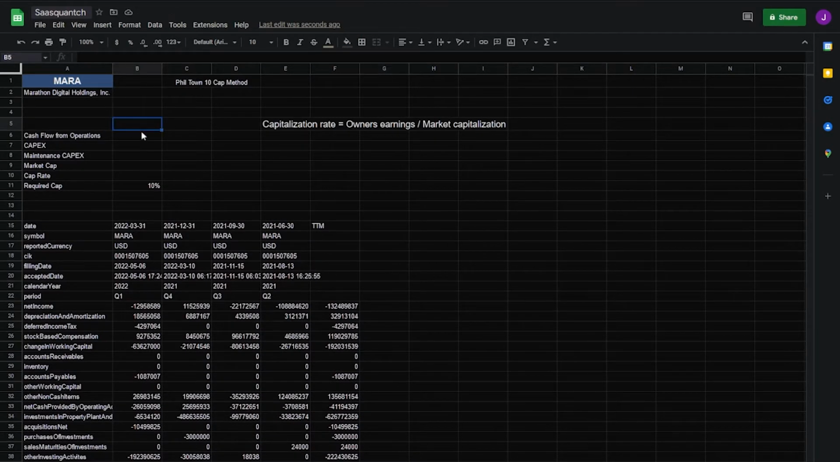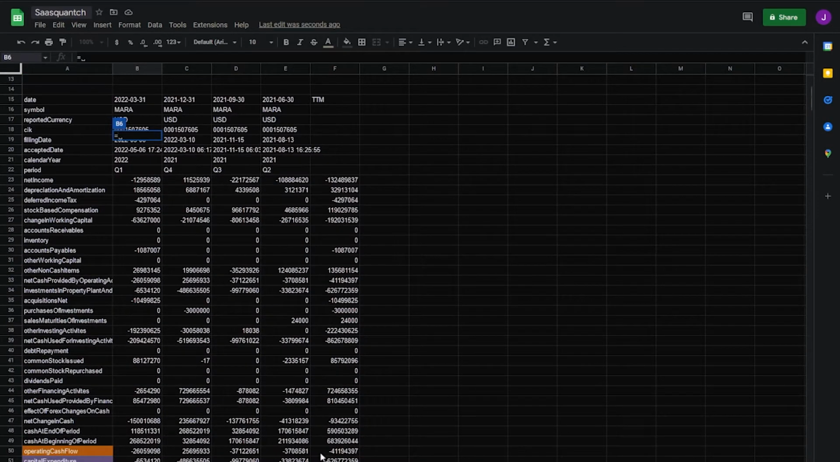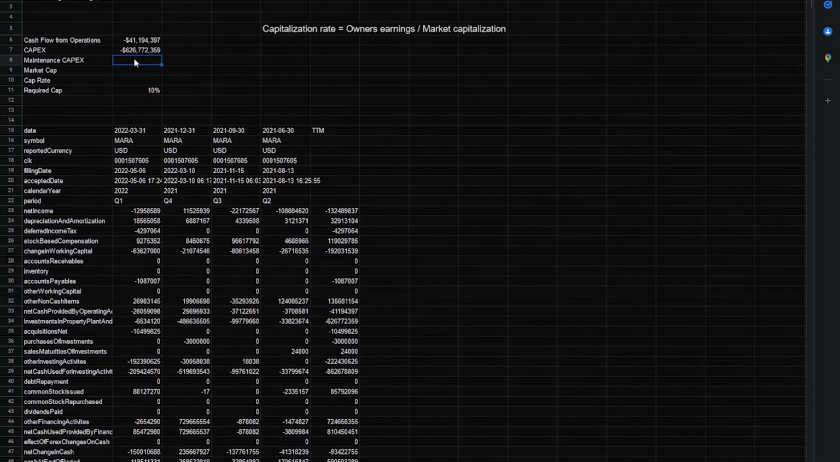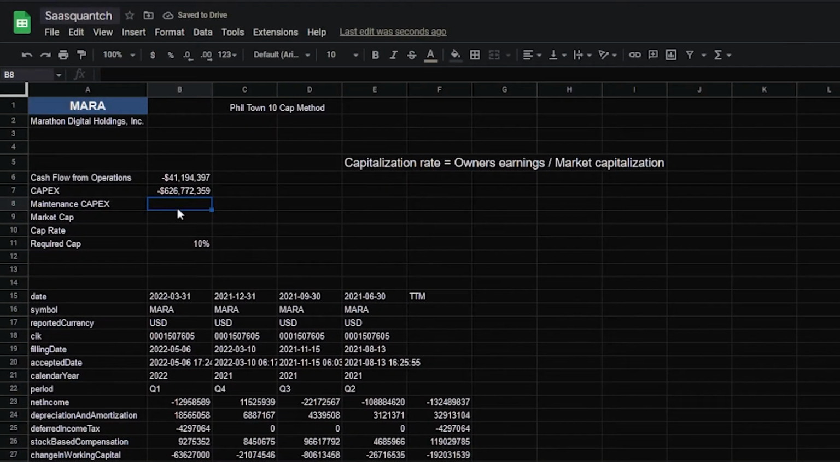Okay, now we can start filling in our numbers. For our cash flow from operations, we'll go equals, cell F50 for our sum. For our CapEx, capital expenditure, TTM, right there. For our maintenance CapEx, we're going to take 50% of our CapEx. We're going to be 7 times 0.5. We get 313 million. For our market cap, we could use FMP, but very simply we can use Google Finance because it's tied into Google Sheets. And we can say Google Finance back to A1, market cap. I think that's correct. Yep.